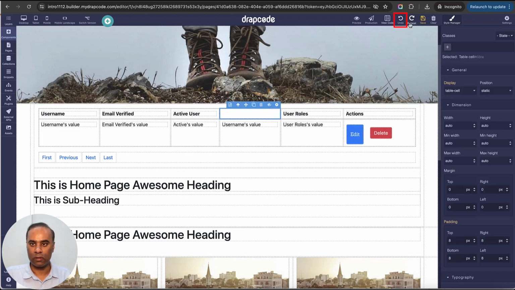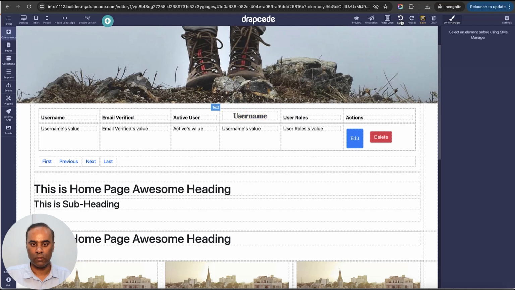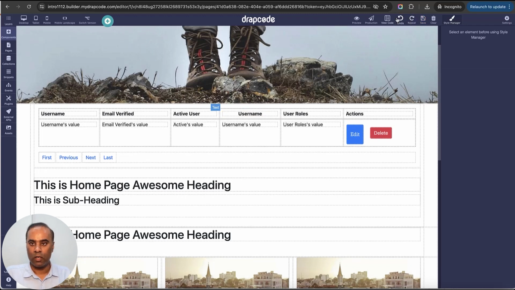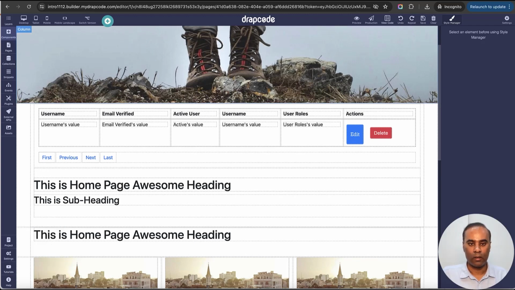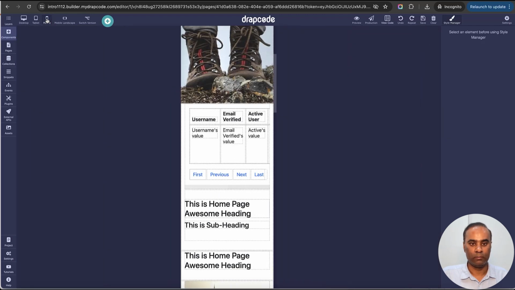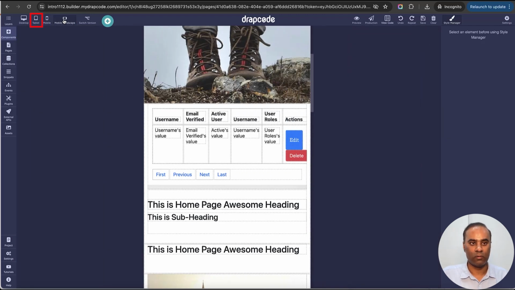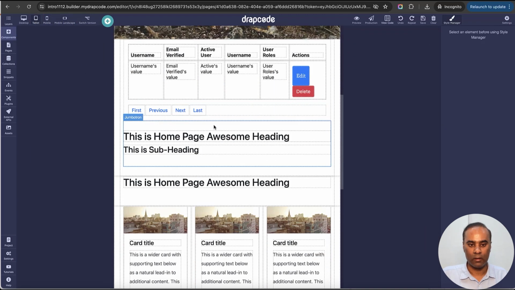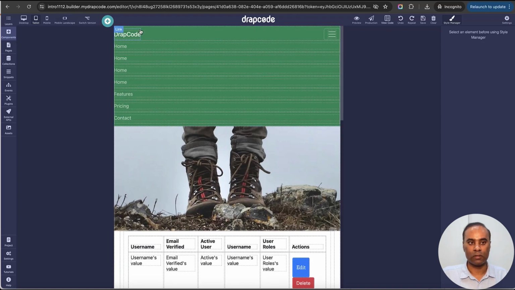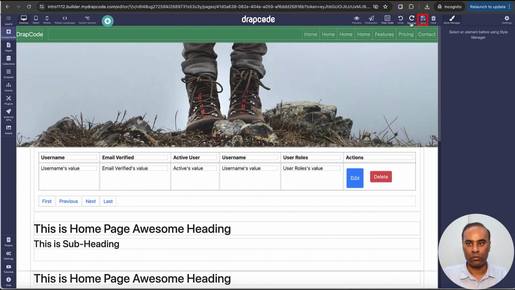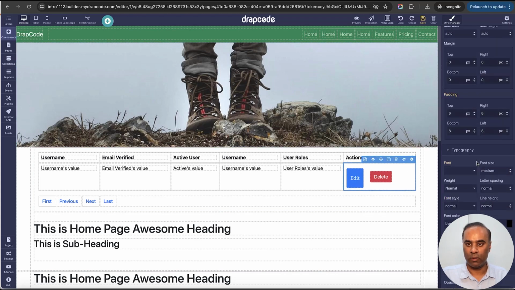I'll just revert the changes. So this way you can undo and redo the changes. Save. Now let's say I want to see how this looks like in a mobile view. So I can just go and click mobile, mobile landscape view. I want to see how it looks like in a tablet, right? So you can control how exactly this looks in different views. So this covers a very basic introduction of page, how to drag and drop a component to build a page, then how to apply a style to that particular element.